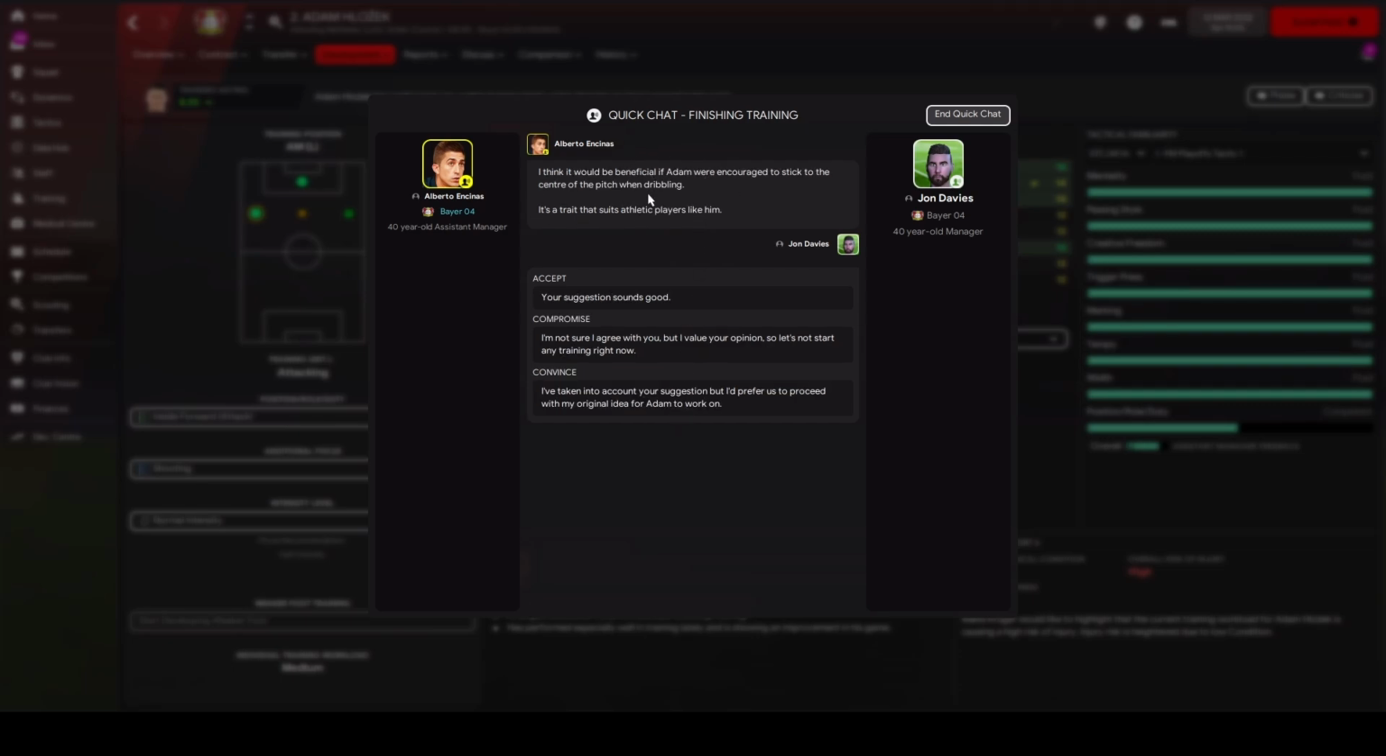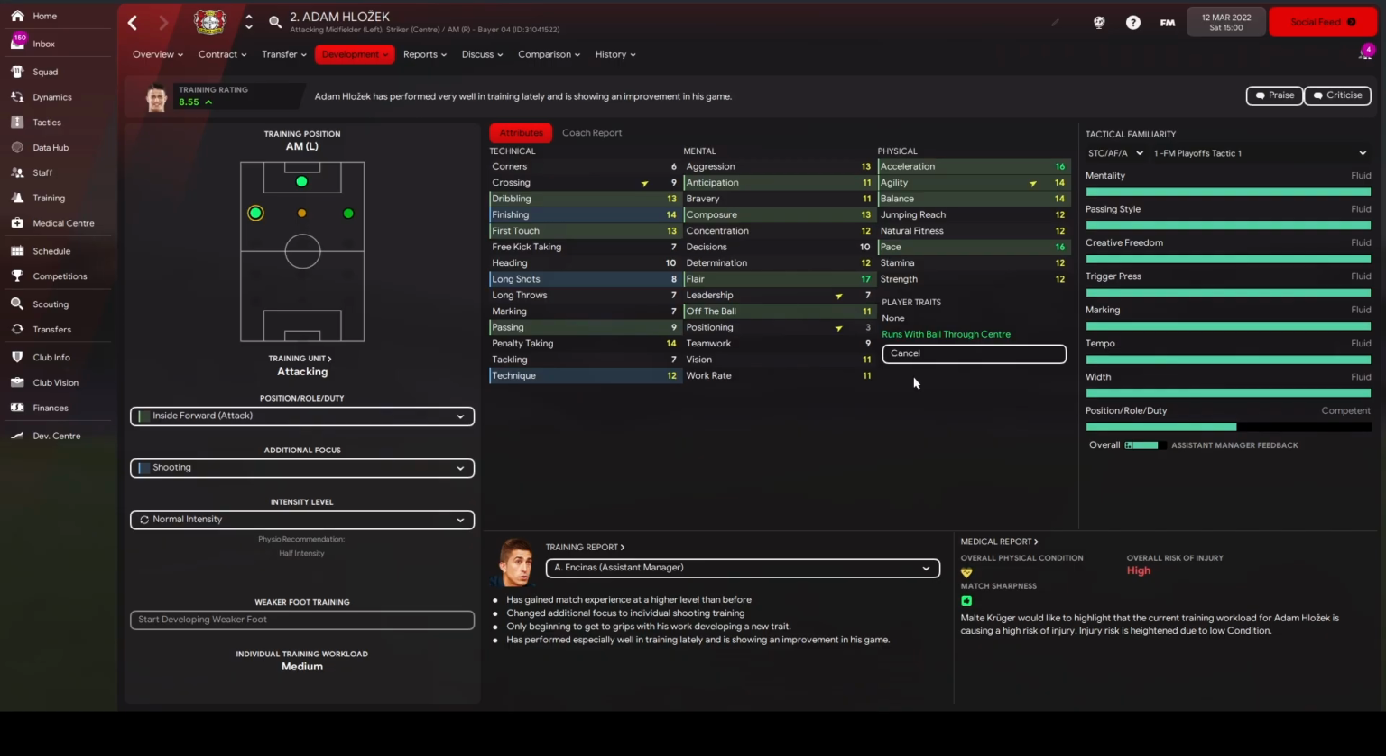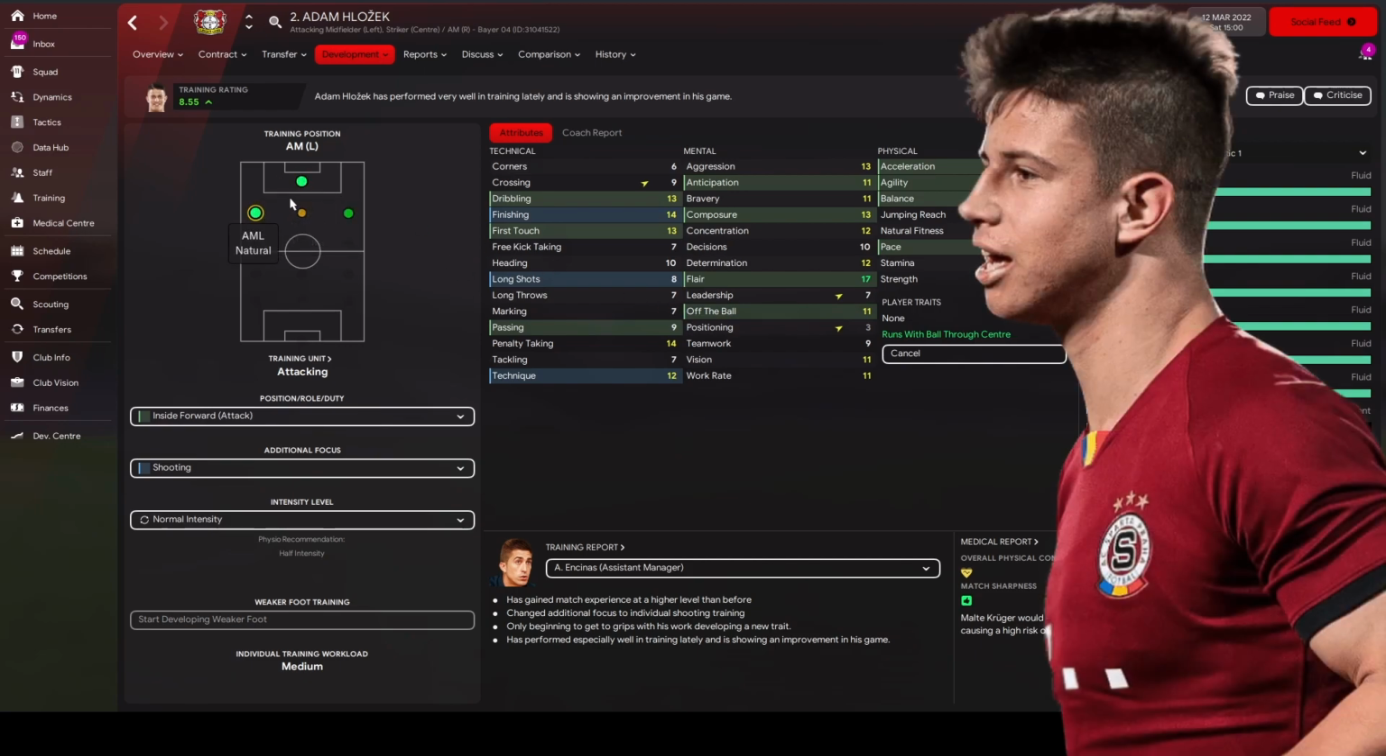And he wants to stick to the center of the pitch whilst dribbling. And 9 times out of 10, that's a good move. So we'll go with that one for now from the coach. Runs with the ball through the center. If he's going to be a striker or even a winger cutting inside as an inverted winger, that is perfect.